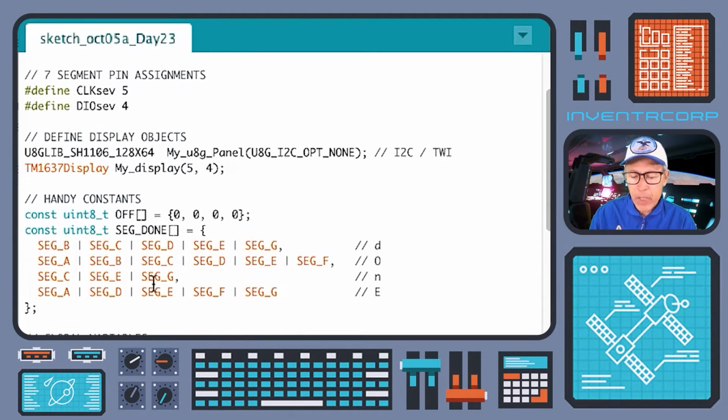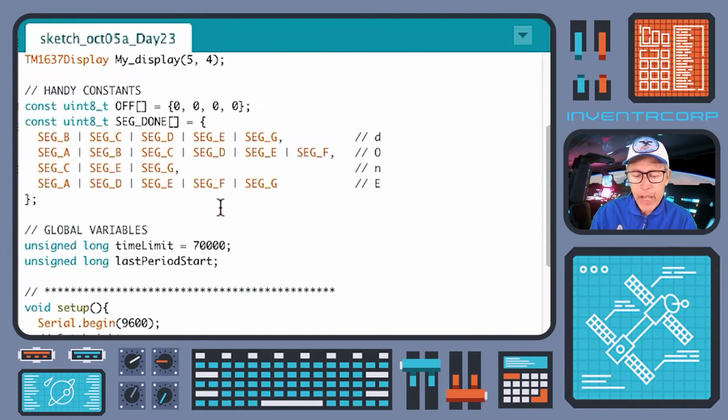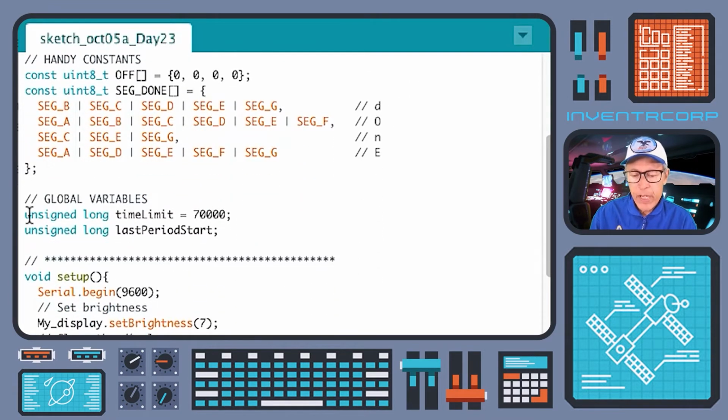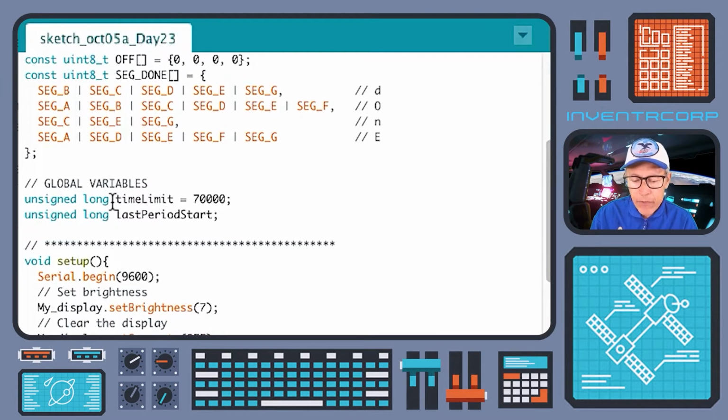We have some constants defined here. We have some global variables. You'll see soon what we're using these for. Actually, we're only going to be using this first variable right here, time limit, which we've set to 70,000 milliseconds. So that's 10 seconds longer than 1 minute. And that's what we're going to do in order to simulate a countdown.